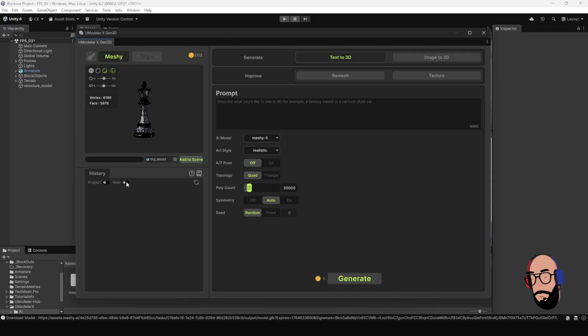Now the other one, I'm going to go ahead and turn web off. If you click project, these are going to be the generations that we created directly inside of Unity using the Gen 3D UModeler tool. So of course, if I click this, that's going to show up here. Now, both of these are really just two separate generations. This generation here was the first generation where I did basically a text to 3D generation. And then the second one I did here was a text to texture generation. So we're going to go ahead and take a look at how that works.